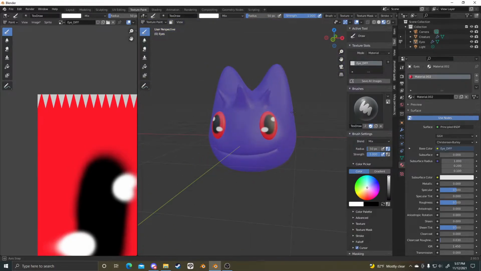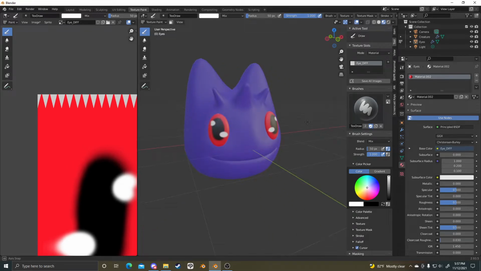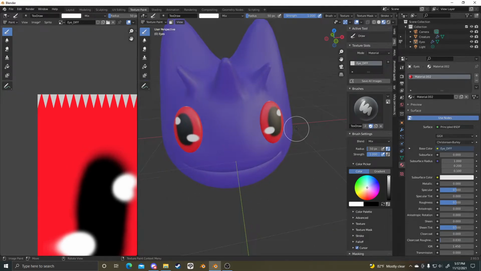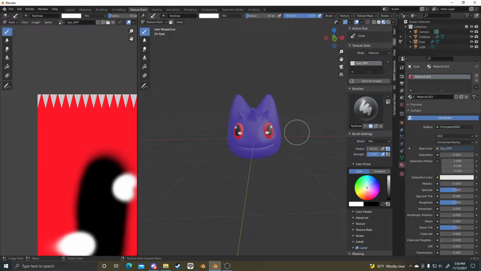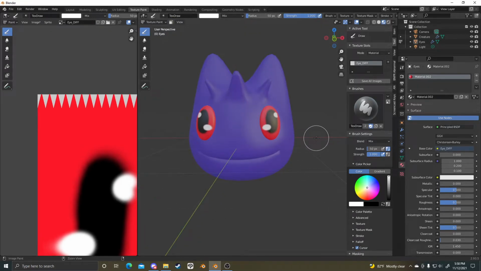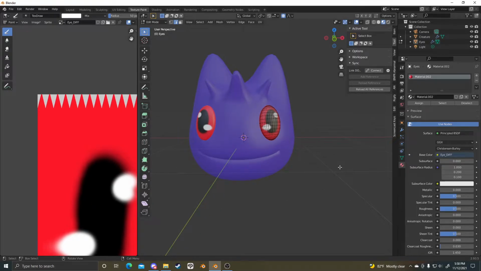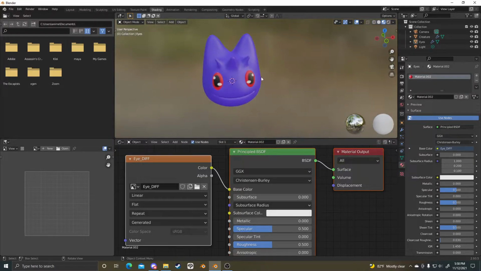Now you've got a little guy, ideally. My guy's a little special. He's a little cross-eyed, but we love him all the same. So that's the basics of texturing. If you want to get fancy, you can add a bunch of nodes and other stuff.